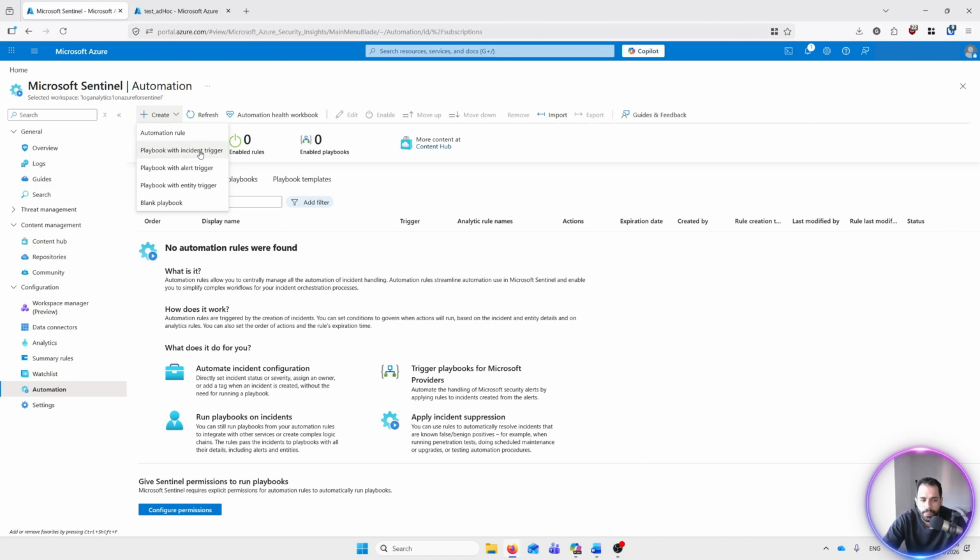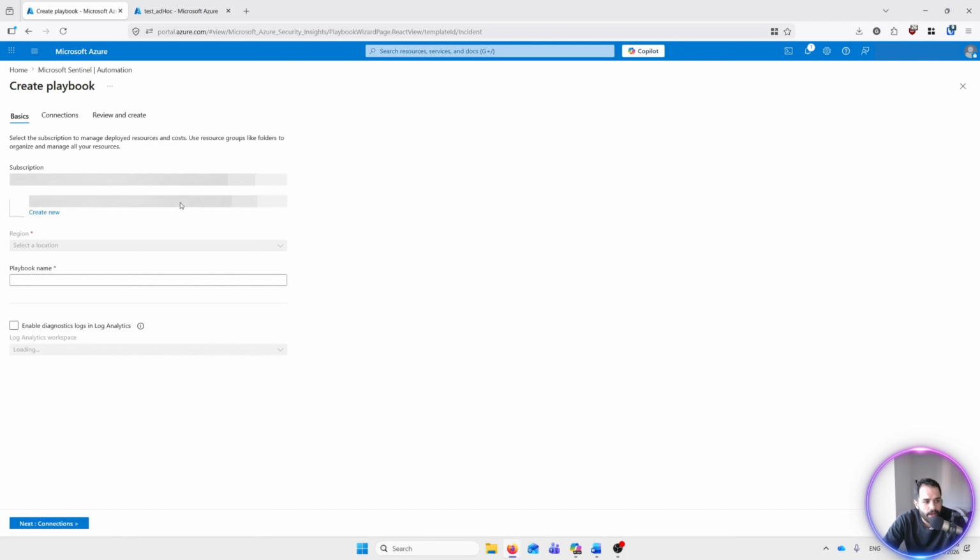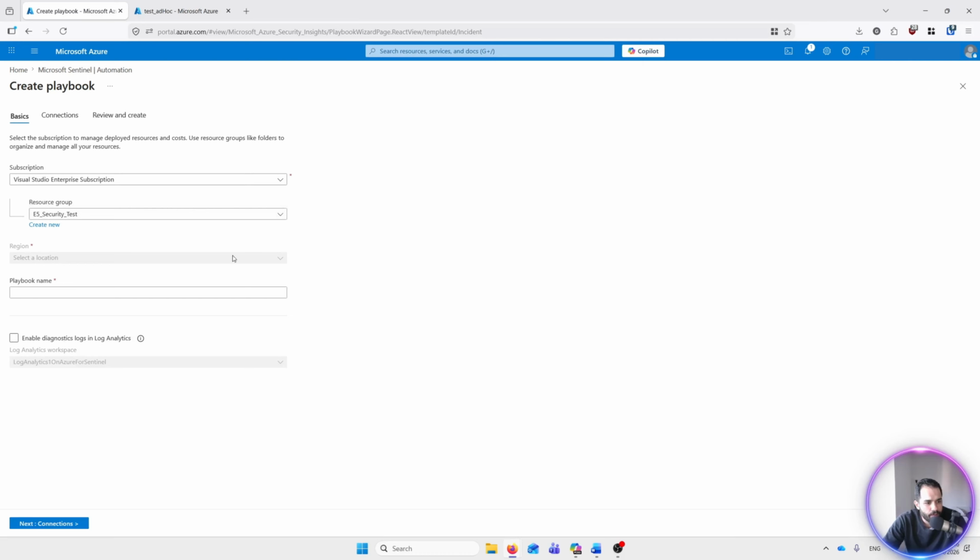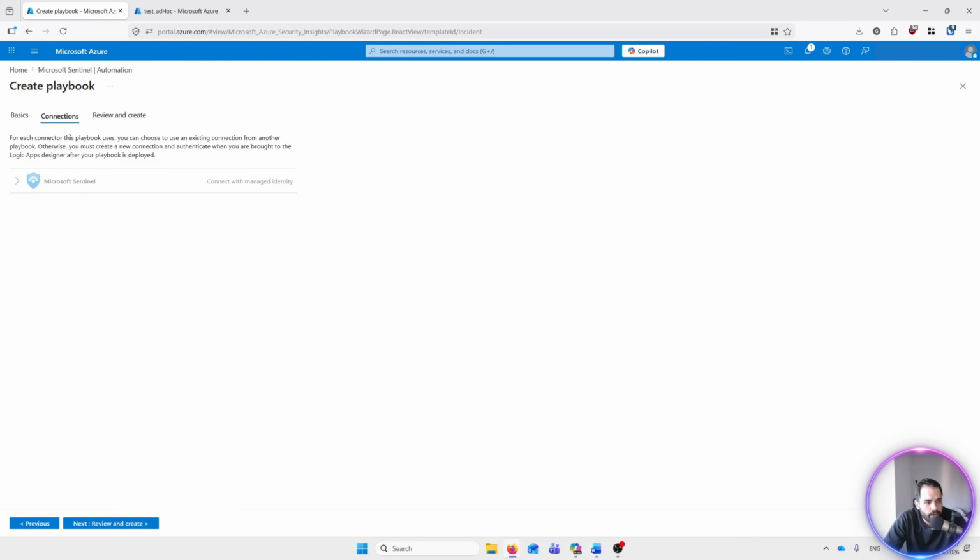Because we want to use it for Sentinel, I click here on running a playbook. I'm going to choose my subscription, my resource group and region, and let's go together. So I go with this subscription, and the playbook name, I can name it playbook 1 test, and I don't want to enable the diagnostic logs for this one. I will click on next. So here is the connection, and it's going to be by managed identity.